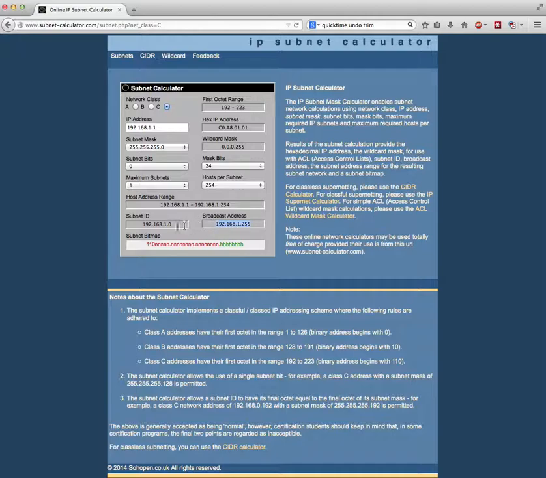One thing to notice, you have a subnet ID and you have a broadcast address. These two addresses are basically unusable in your subnet. Your usable address range is going to be in this box right here, and that's going to be the 1 to .254. So your subnet ID is basically your network ID, and then there's your broadcast address.